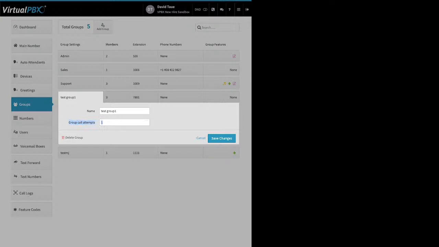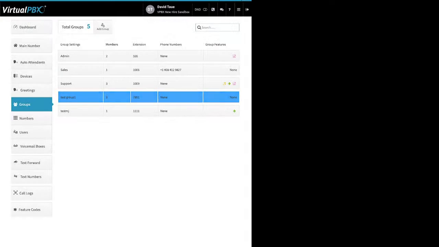Here I've got the group call attempts. Little arrows here to the right, I can increase or set it back to 1. This is the number of times the system will offer a call to the members in the group. Right now I'm at 3, so let's change that to 2, and then I click Save Changes. So now any call that comes into this group offers it to my staff members 2 times.